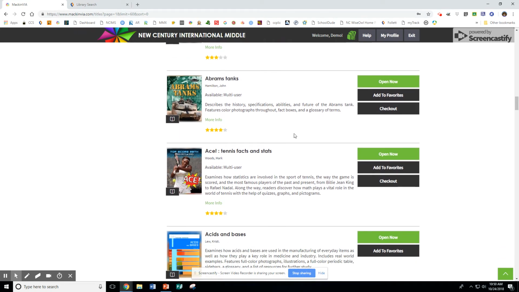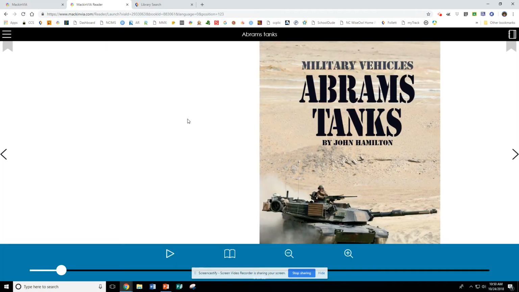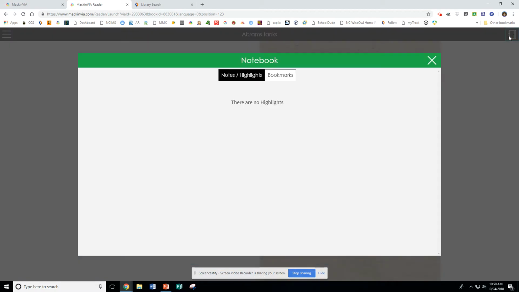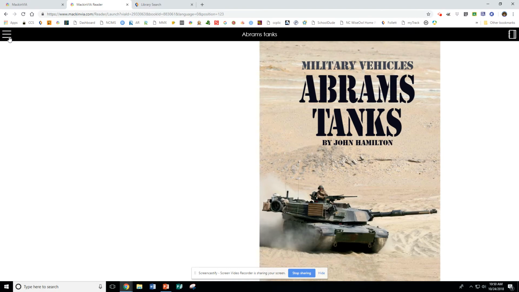Let's open this one. This one is by a different publisher. I'm going to check it out. I'm going to open it and see if it opens differently than the others. Nope, it looks mostly the same. And there's your notebook.